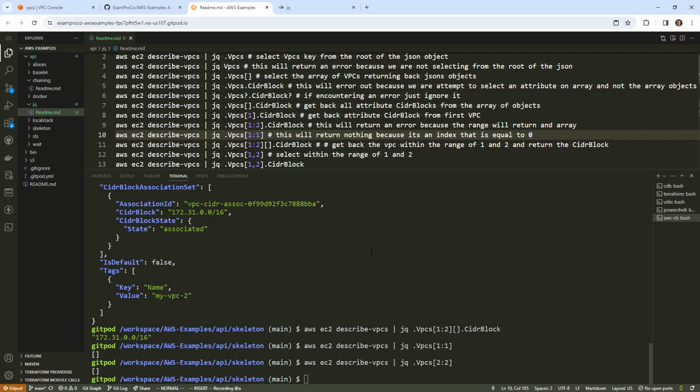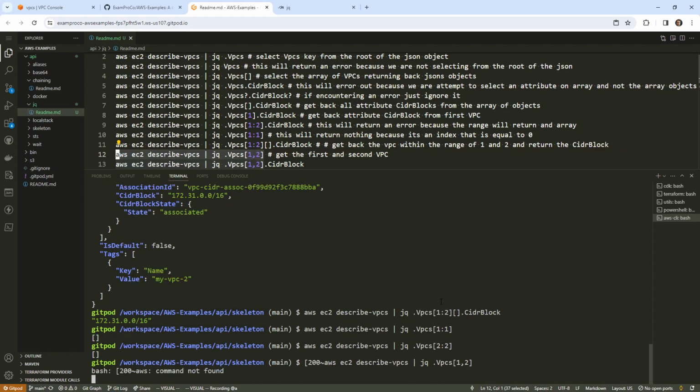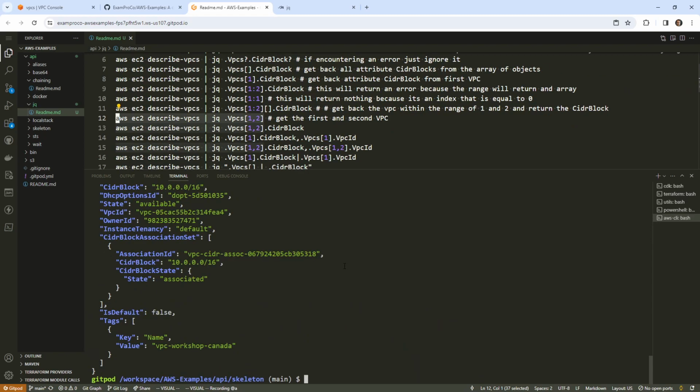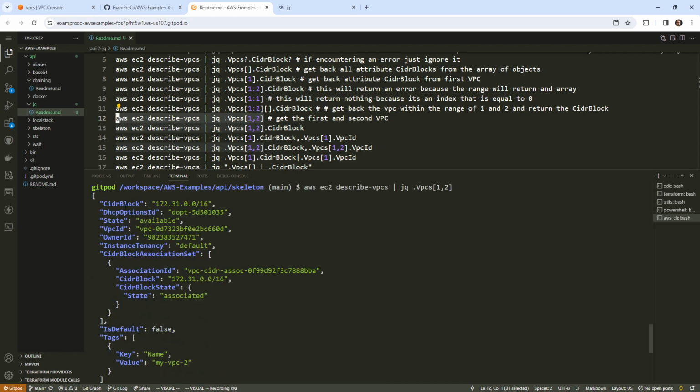Then we can select a range of, so let's say this is not a range, but this is going to get the first and second VPC. So that's another thing we can do. This one's really useful, I think. We'll hit enter. And so we get the first and second VPC. And we'll take a look here. Notice that it's returning an array of objects and not the array.